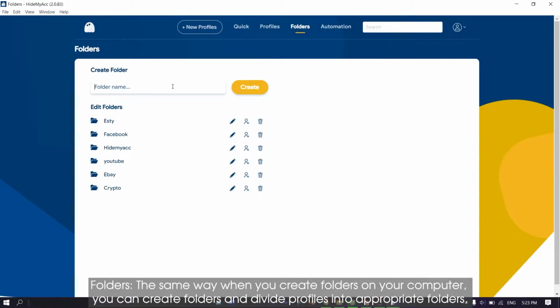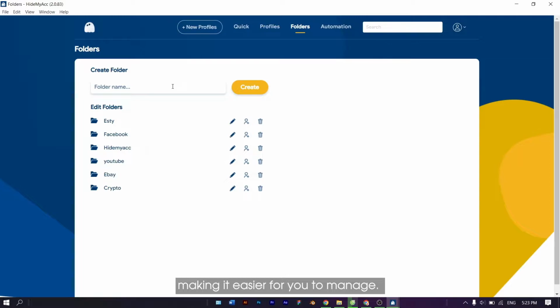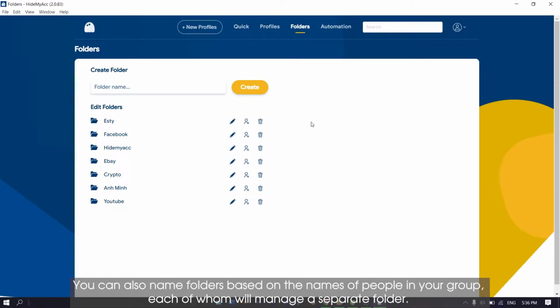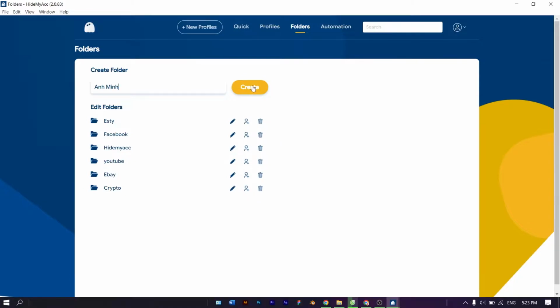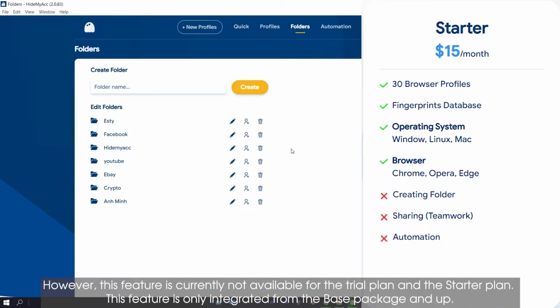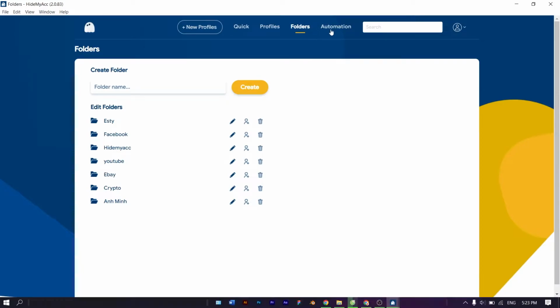Folders: the same way when you create folders on your computer, you can create folders and divide profiles into appropriate folders, making it easier for you to manage. For example, if you work on multiple platforms, you can create multiple folders, each containing profiles used for each platform separately. You can also name folders based on the names of people in your group, each of whom will manage a separate folder. However, this feature is currently not available for the trial plan and the starter plan. This feature is only integrated from the base package and up.